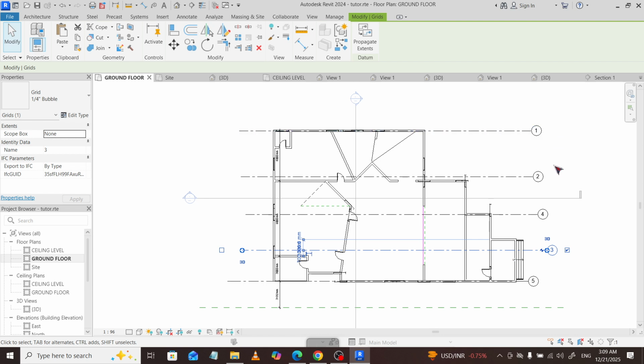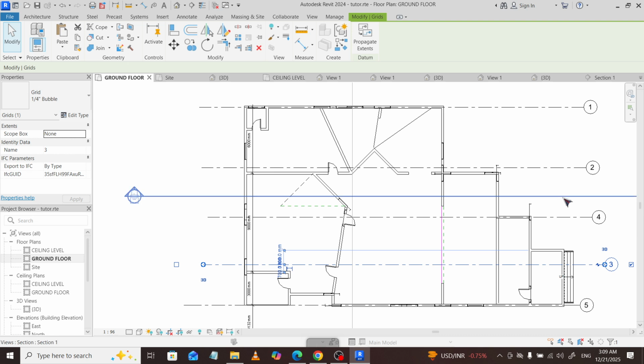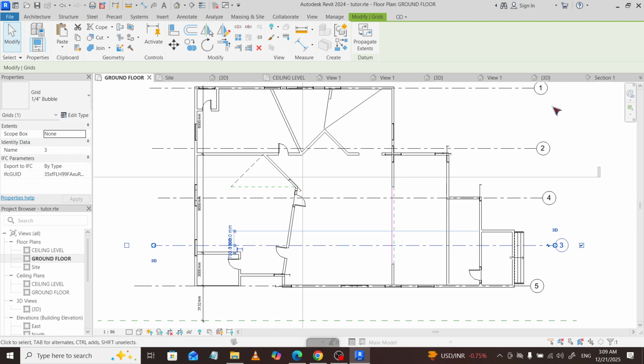Click directly on the grid bubble, such as a number or a letter, and type a new name. Revit automatically prevents duplicate names, so you can't have two grids both called A. That safeguard keeps references, tags, and dimensions consistent. When you rename a grid, any annotations that reference it will display the new label, helping the entire documentation set stay synchronized.